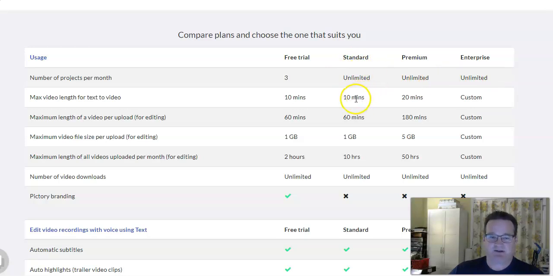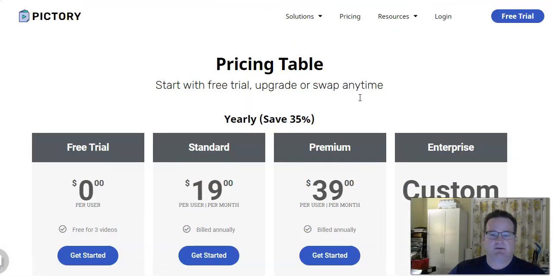Now, there's a little bit of difference in how long your videos can be, depending on which plan you have. But 10 minutes should be more than plenty. The average YouTube video, they say, tends to run about 8 minutes long. So anyway, this is pricing.